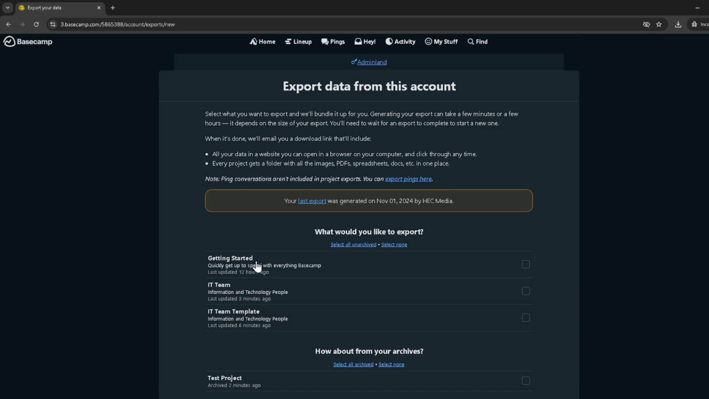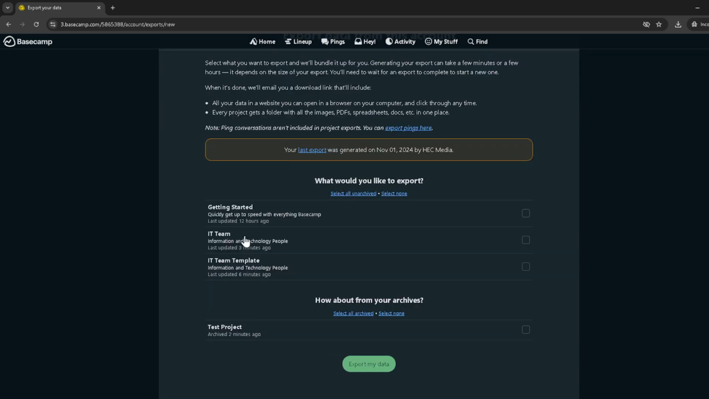Next, you'll see an option to select the project data you wish to export. Basecamp allows you to choose specific projects for export, meaning you don't have to download everything if you're only interested in specific data. Make your selection based on what data you need. This is particularly useful for large accounts with multiple projects, as it allows you to streamline the data you're extracting.